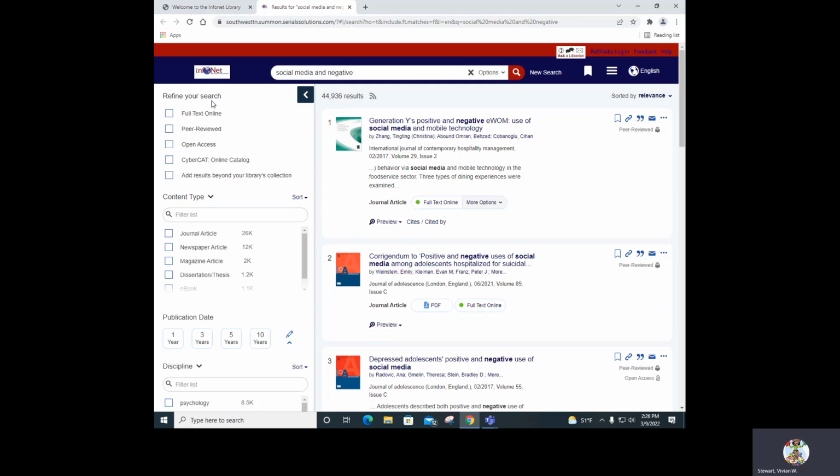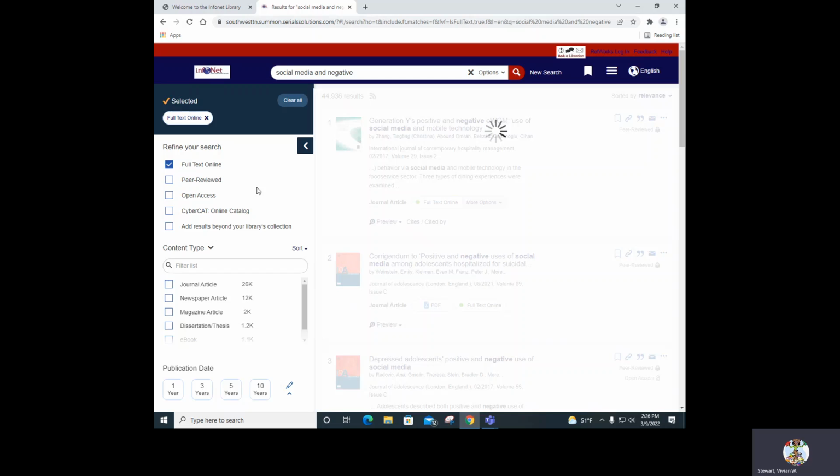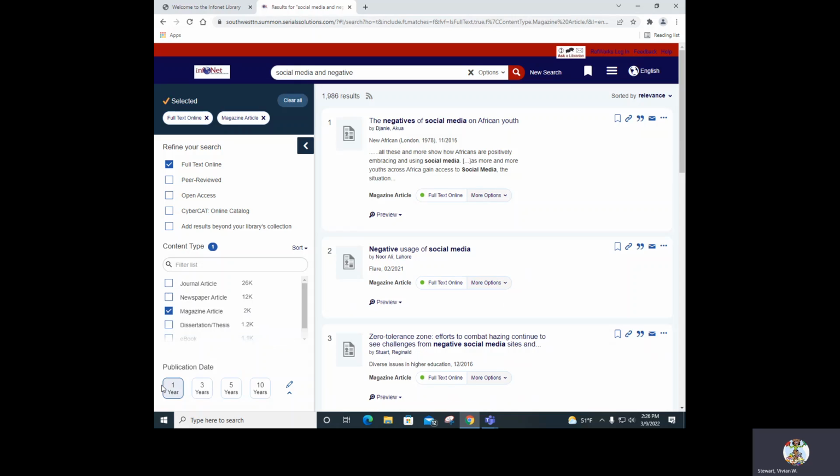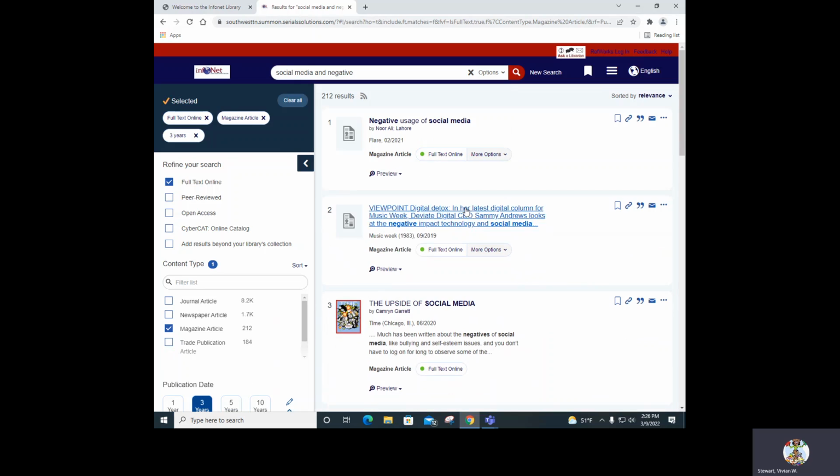This number is so massive that I want to narrow it down some. So under refine your search, I'm selecting full text online, which removes any print items. Under this listing of content types, I'm simply selecting magazine article. When it comes to publication date, these are my options, and I can customize the date range if I wanted to. I'm selecting 3 years. And now I'm down to 212 results, which is more manageable. So look at the first one, negative usage of social media. That one looks pretty good to me.